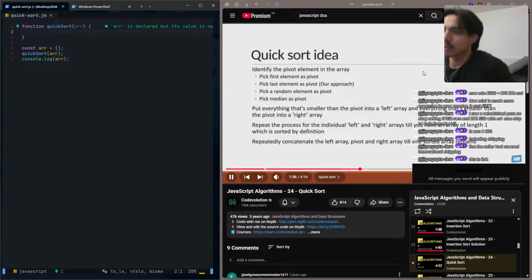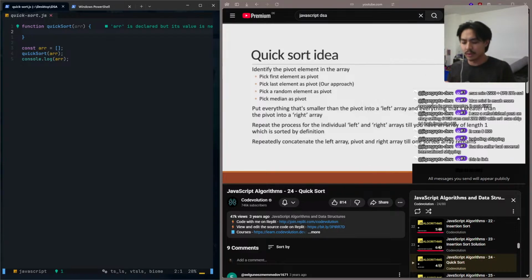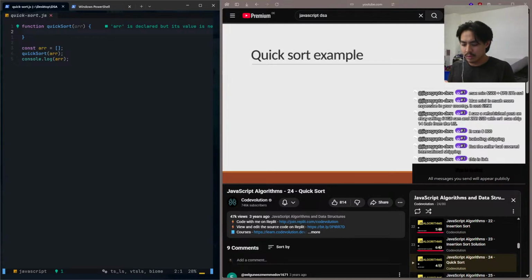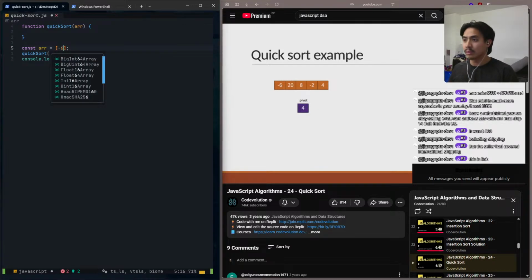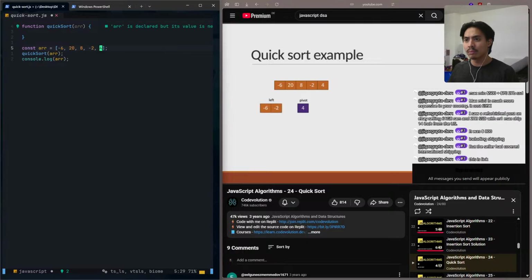Let me help you visualize with an example. Consider the same array: -6, 20, 8, -2, and 4. First, identify the pivot, which is the last element in the array. Now, the remaining elements are split into a left array and a right array. The left array contains elements less than the pivot, so -6 and -2. The right array contains elements greater than the pivot, so 8 and 20.